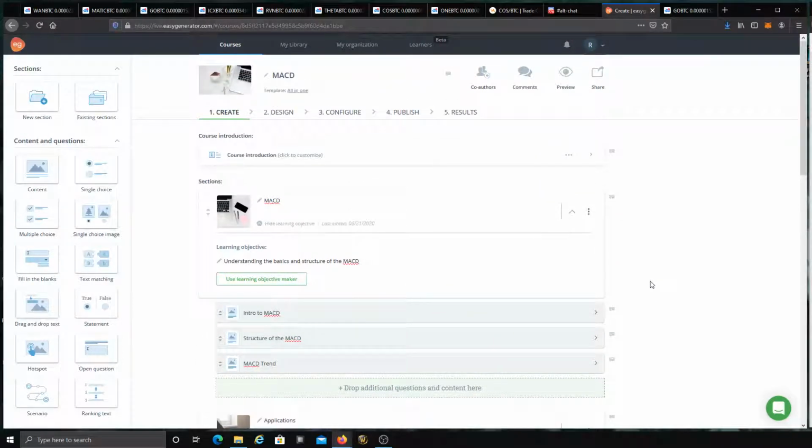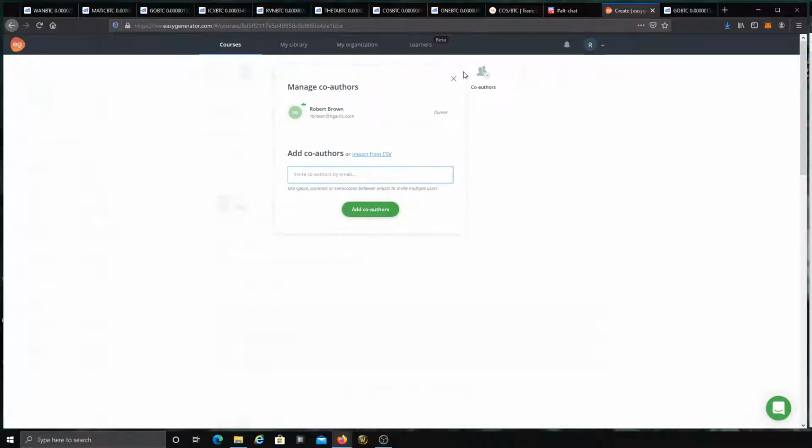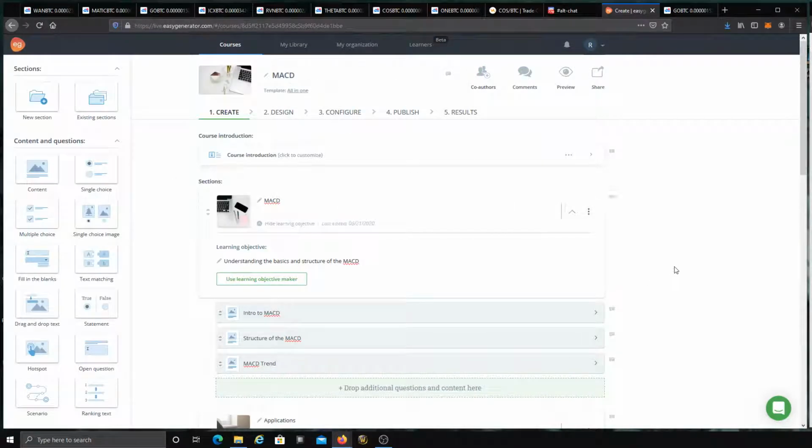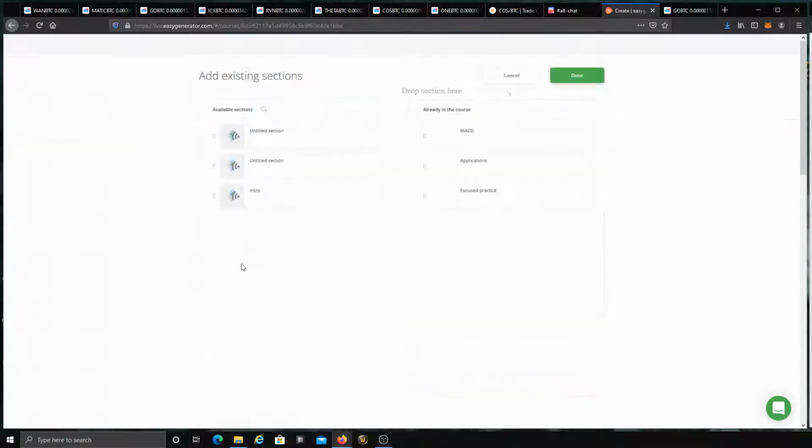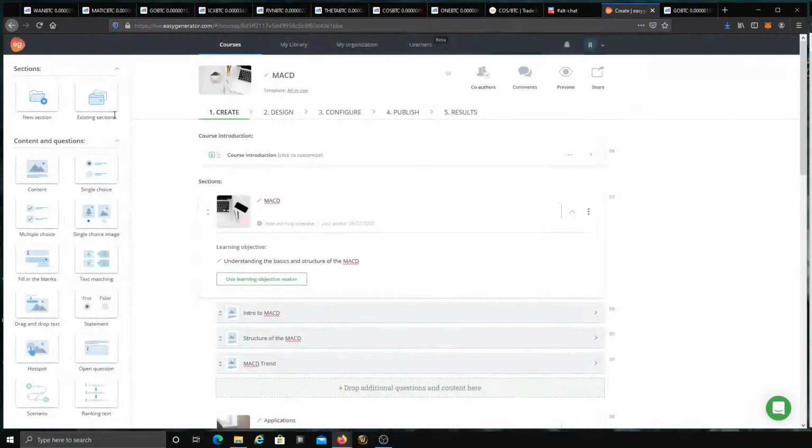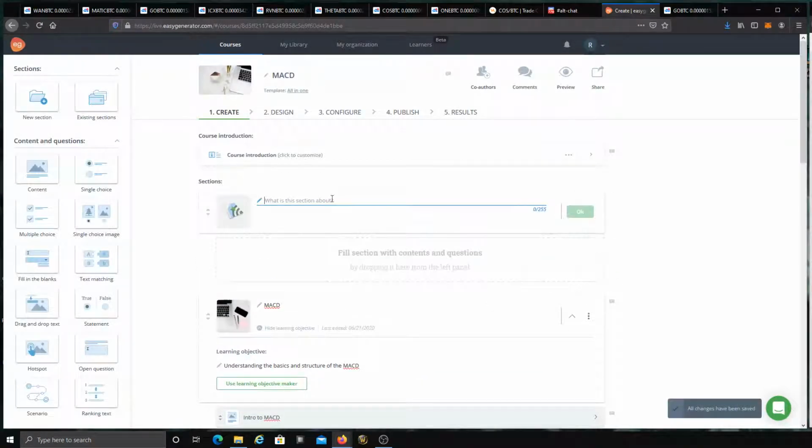So if all three of us were to work on this together, I can share it with you guys, because here we have a co-authors option that I can add you in and give you access to this website, and then you can just create your own section. New section. And again, say Satoshi, you want to do Elliott waves.